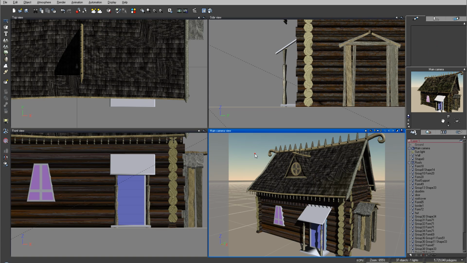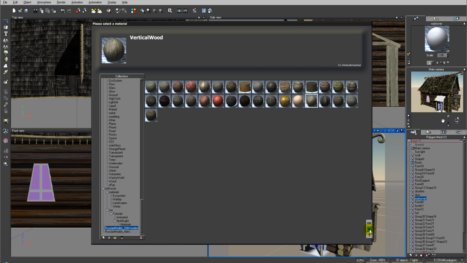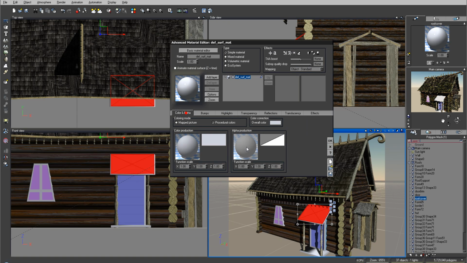Oops. So let me select this roof. Okay, for this one, let's see what we can do. We can just open edit. We'll go again, map it with a picture.